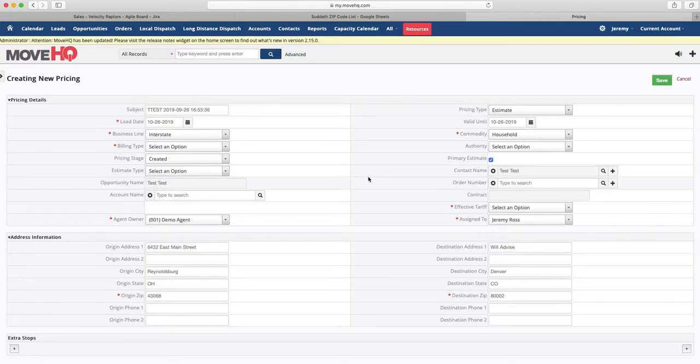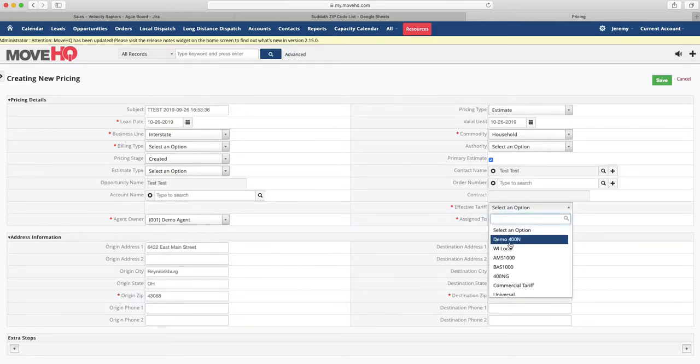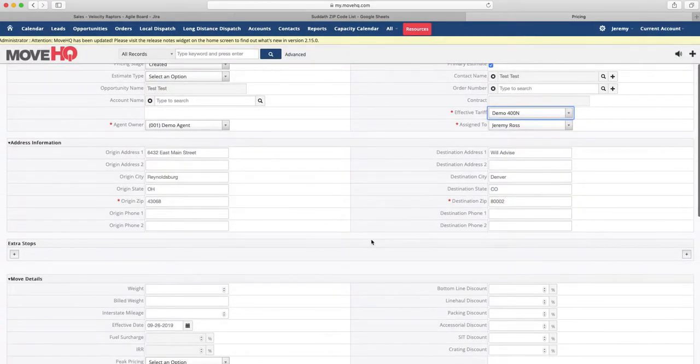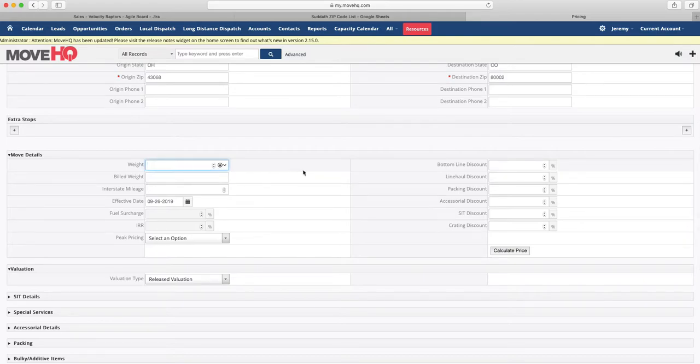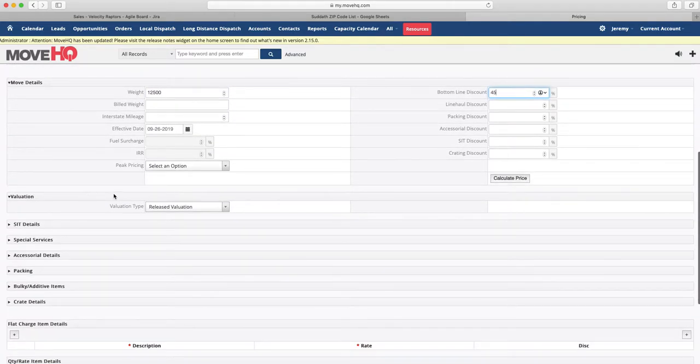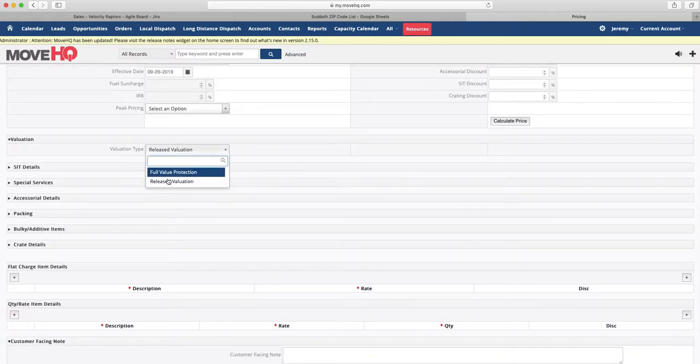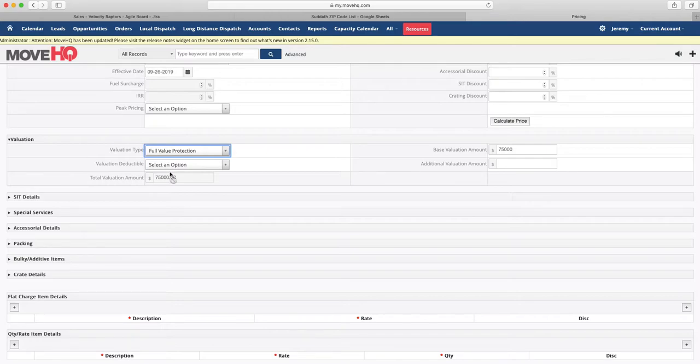Okay, so from here I'm going to select my tariff, and I'm going to scroll down and enter in a weight. I'm going to enter in my bottom line discount. You have your peak and non-peak in here. Valuation, we're going to go with full value protection. It's pulling up the minimum amount automatically. I just need to select my deductible.